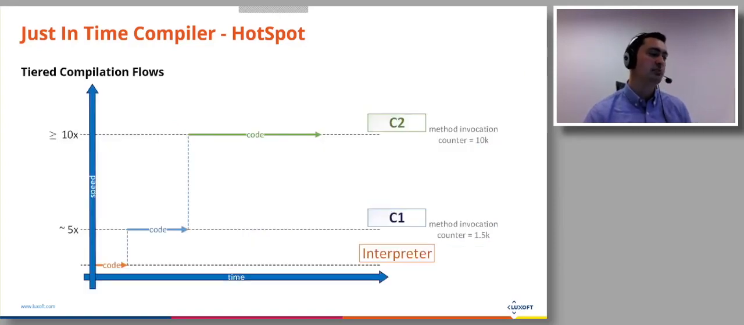If we take a look from the performance perspective in regards to time, the first level is the interpreter. Since the JVM starts, it starts in the interpreter mode, and the bytecode is interpreted. Once it reaches the method invocation counter, 1.5k invocations, it triggers C1. There is also another case to reach C1, called on-stack replacement. It's based mainly on the loopback edges.